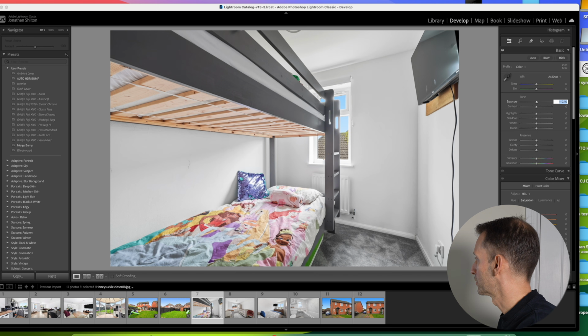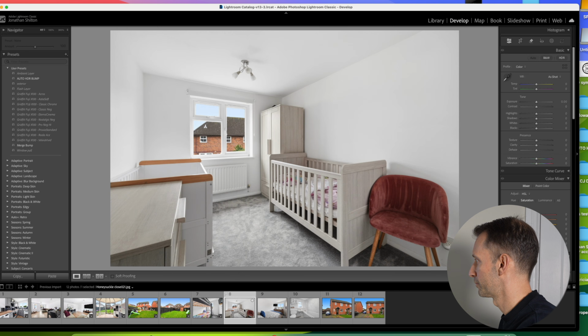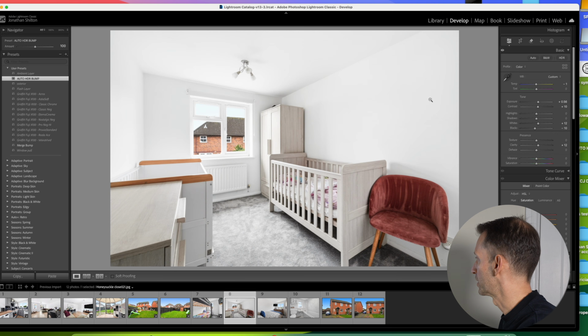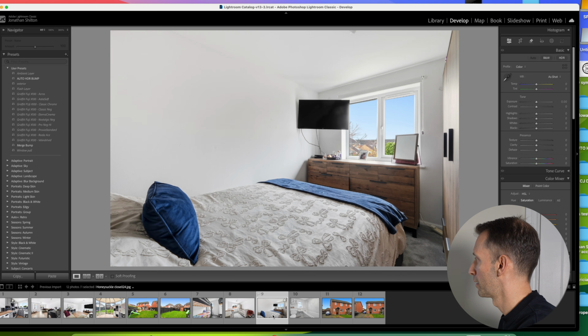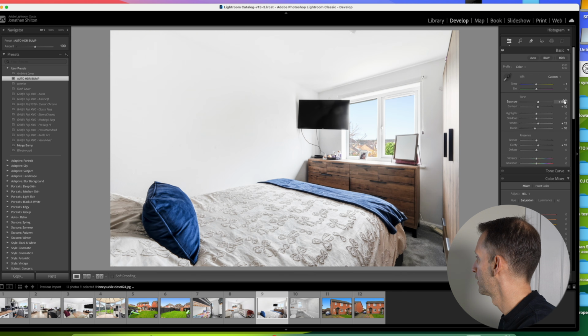And that one actually looks all right. I'd probably just adjust the contrast a bit, maybe take back the highlights, pull the blacks down. Again, Auto HDR bump on that one. And again there.